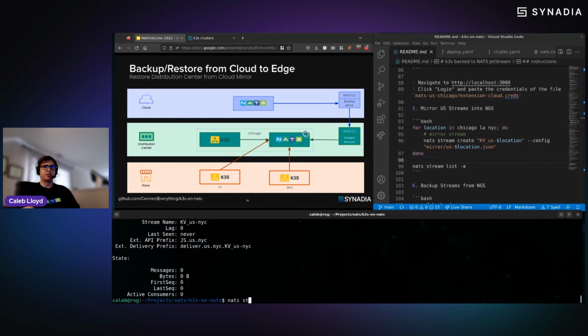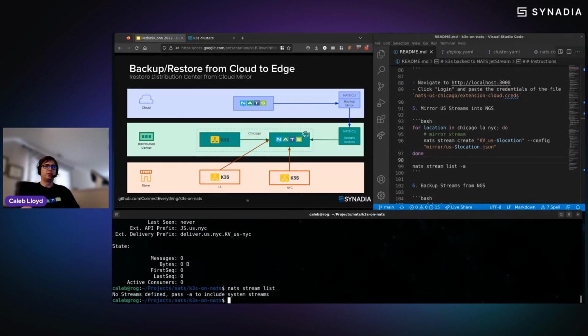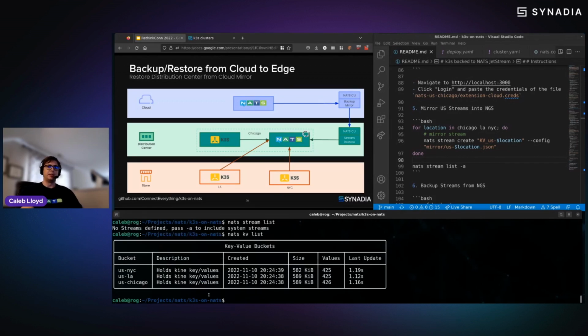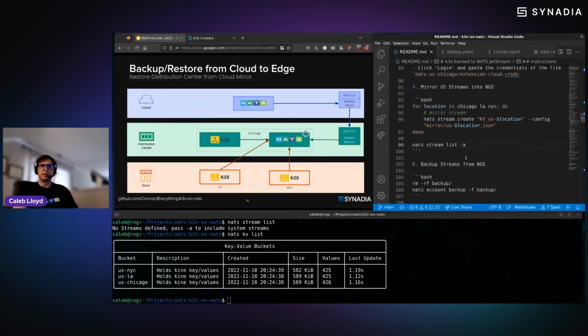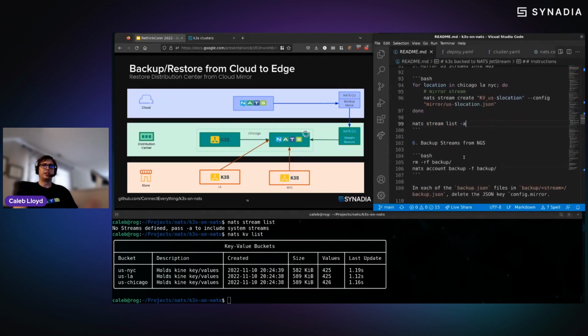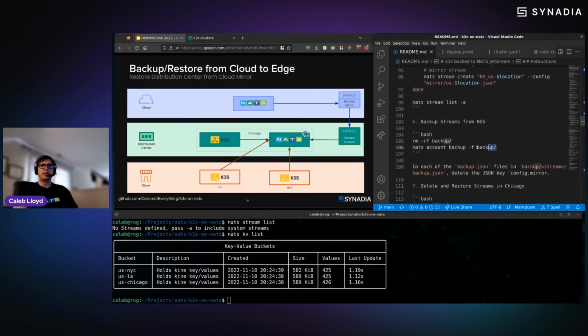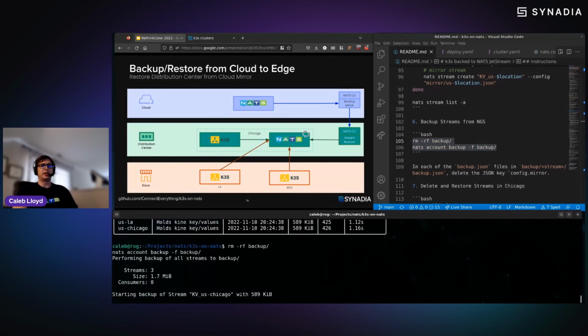If I do NATS stream list, NATS KV list rather, since these are KV buckets, you can see that I've got all of those KV buckets mirrored up to the cloud. Now, let's say I've been helping out in the distribution center over the weekend, and I dropped a pallet of coffee on my server stack, so that whole thing got crushed completely. Here's something I can do. I can actually take backups of all of these streams out of the cloud.